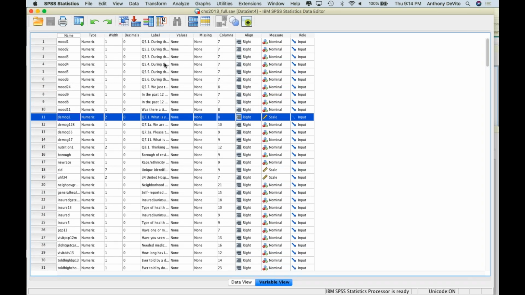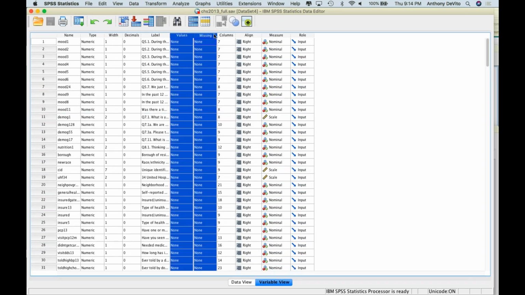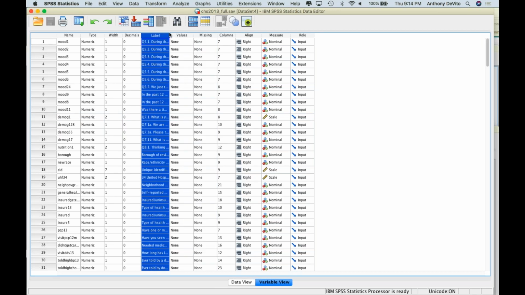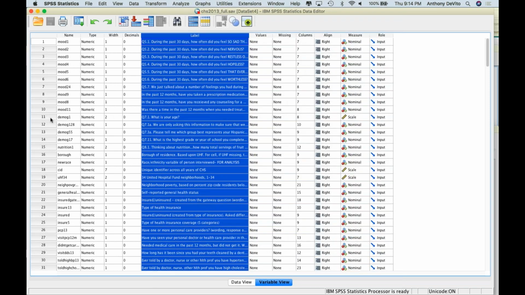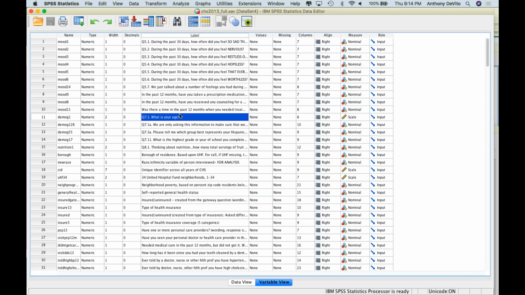And that is, if you look under label, you can probably start to read it there already. 11, what is your age? There you go, exactly right. That's exactly what they said there. Right, so that's a numerical variable. And you go over here and SPSS coded it, it's coded properly.